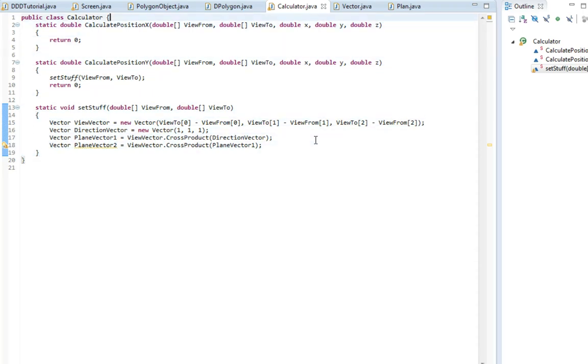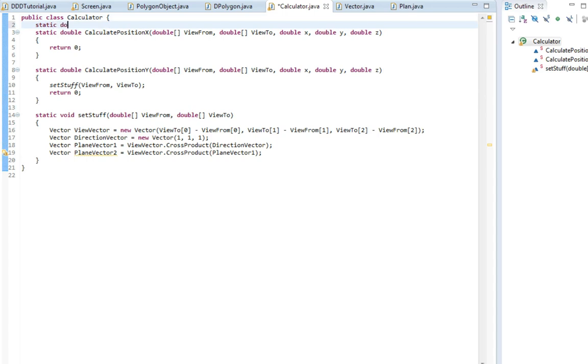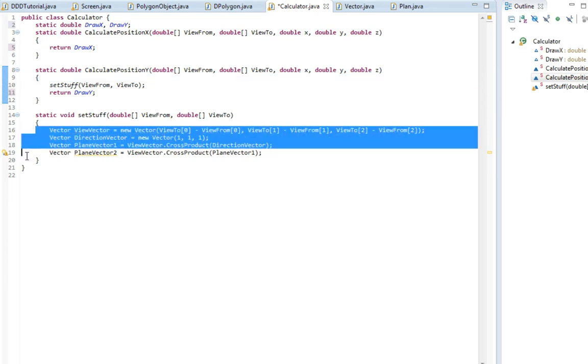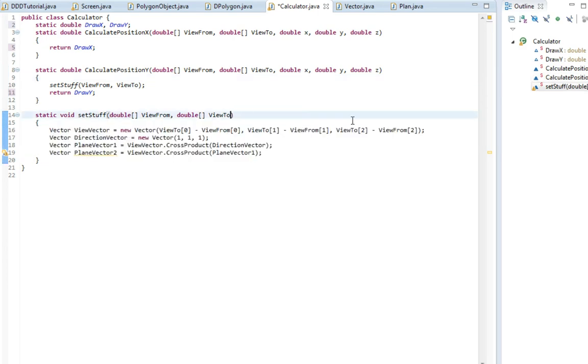So first off, I'm gonna make two new variables: a static double drawX and drawY. These will be the ones that we return. So drawX here and drawY here. I also figured out that for this to work, I'm gonna have to take the x, y, and z as arguments. So double x, double y, and double z.